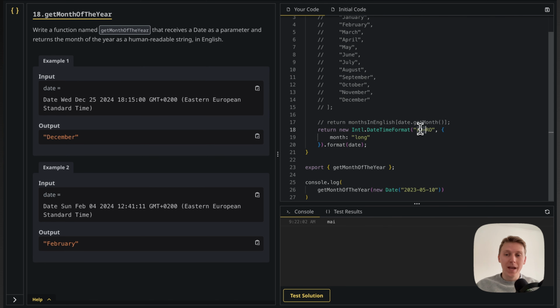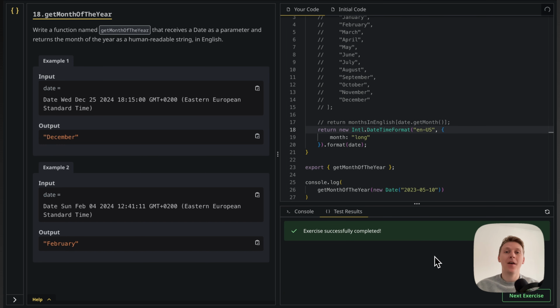So before we finish the video, let's test our code. Let's submit our solution. Let's put en-US, test solution, and voila, it works.